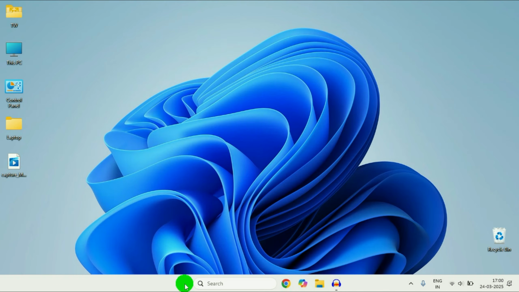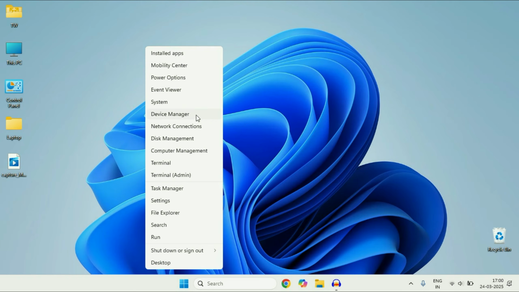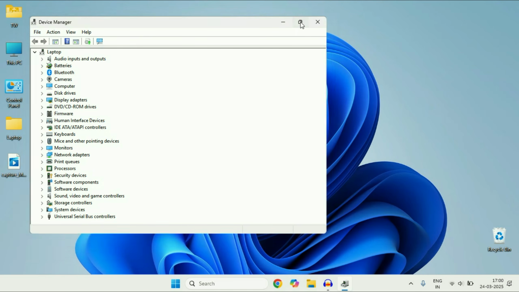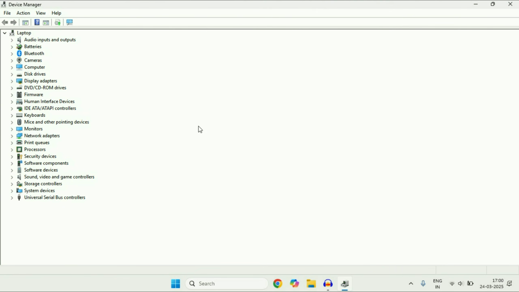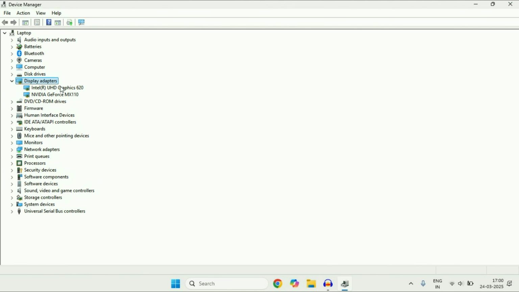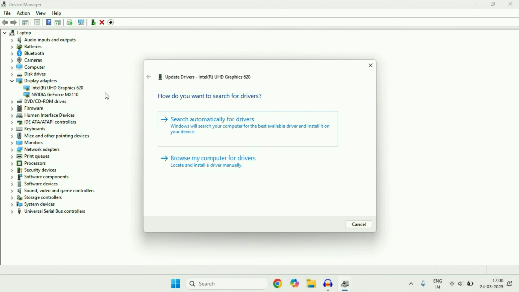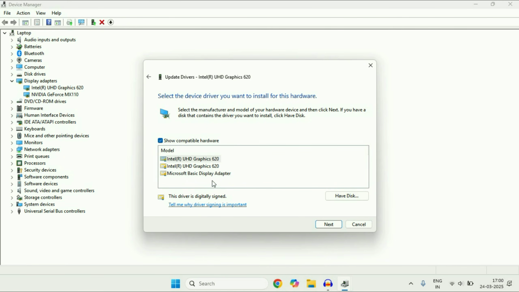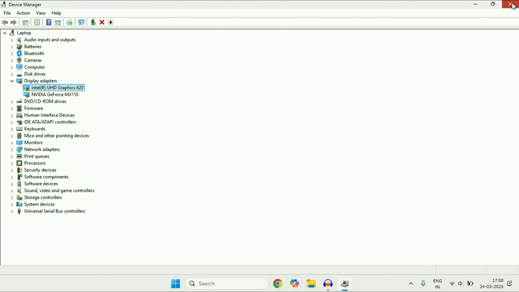Right click on this Windows icon, then click on this option, Device Manager. This will show you all the drivers you have. Now you have to update your display driver. So click on this Display adapters. After that, right click on your graphic driver, then click on Update driver. Then click on the second option, Browse my computer. Then click on Let me pick from. Now select the latest driver you have, then click on Next. This will reinstall your graphic driver. So this will also help you to fix this issue.